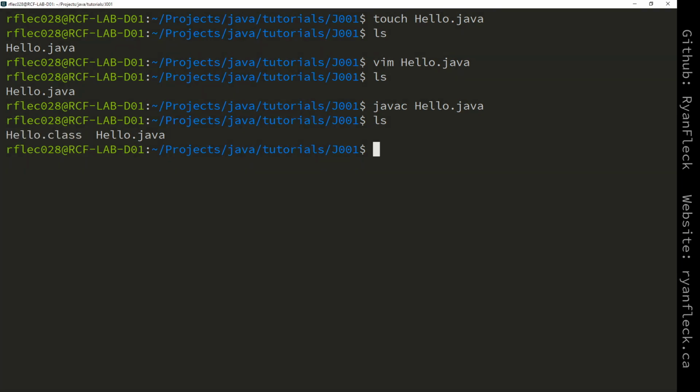What that is, is a compiled Java program, essentially. It is Java bytecode that the Java virtual machine can run, but I'll go into that in a future video. To run our program, all we need to do is type java hello, and that will look for a class called hello in this directory and run the bytecode. And there we are, Hello world.